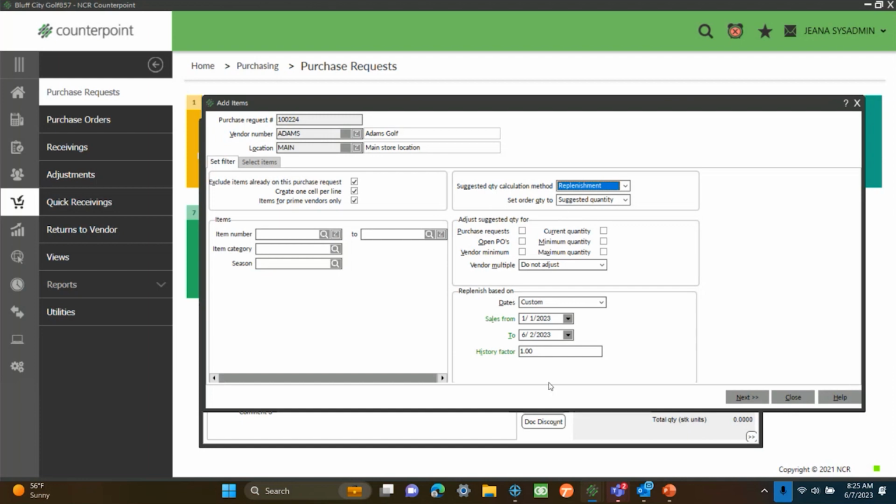So if I come down here to the bottom half of the page, analyze my sales from the beginning of the year till today. Now that's really kind of a large date range, which I did on purpose just to get some information. Yours probably won't be that long. It can be any date range as long as it's in the past. So maybe you're getting ready to order for your holiday season. You can put in last year's holiday date ranges to have Counterpoint suggest to you how much you should order based on sales in holiday season 2022.